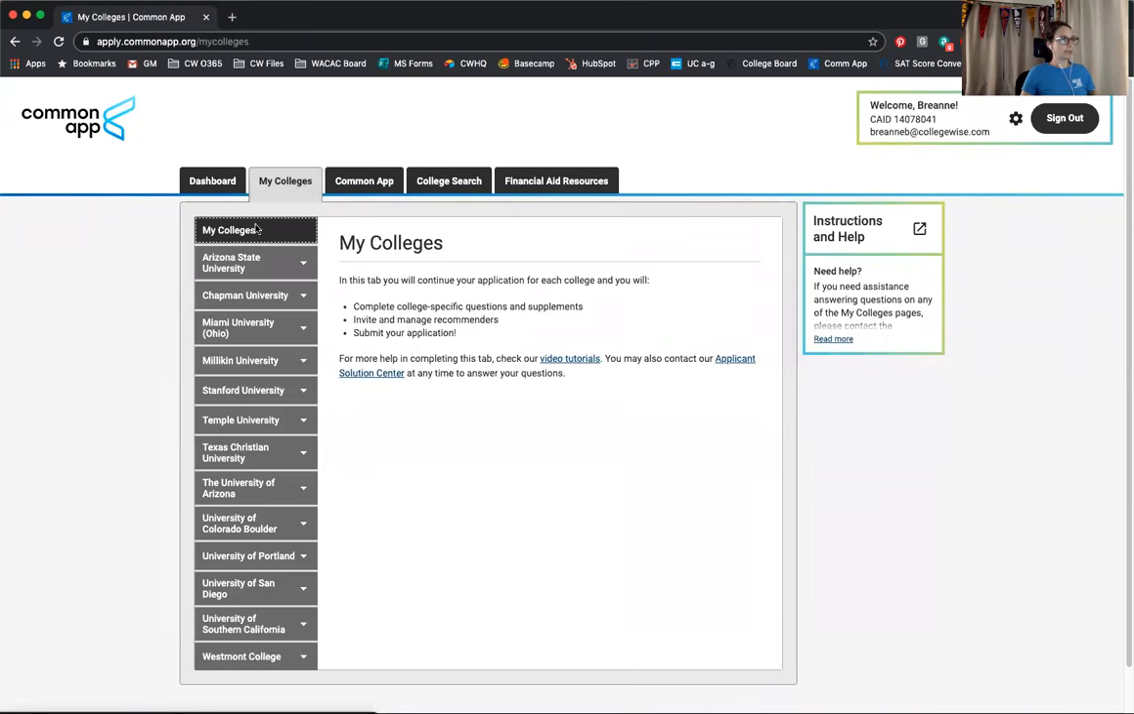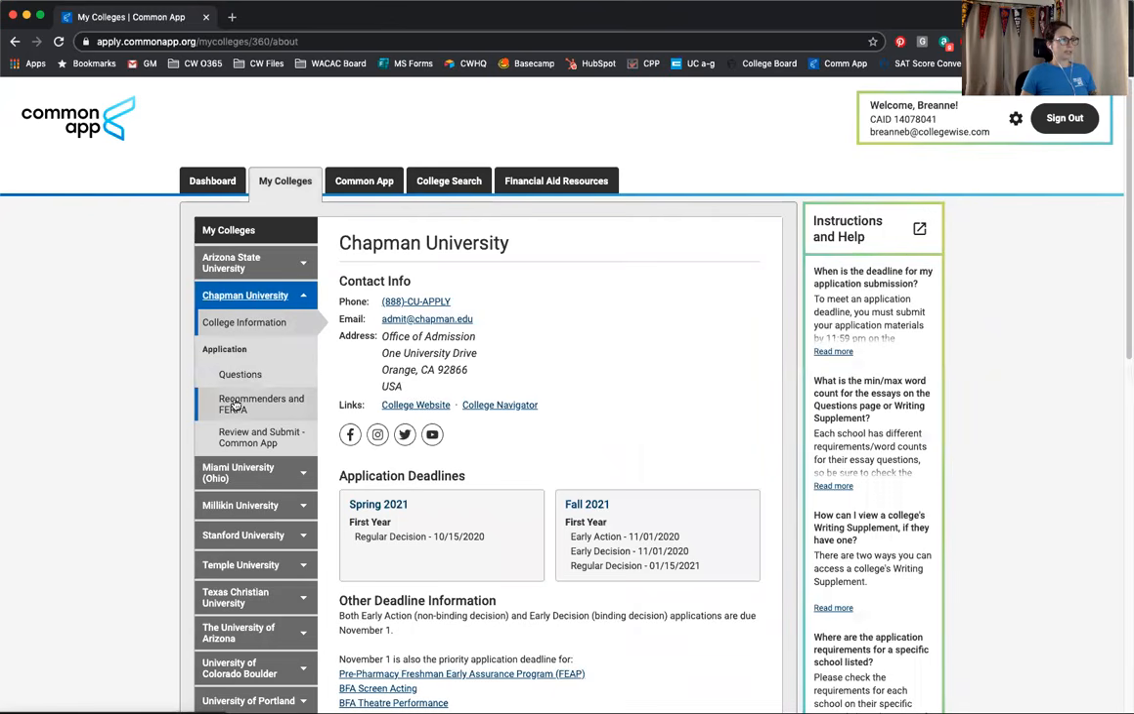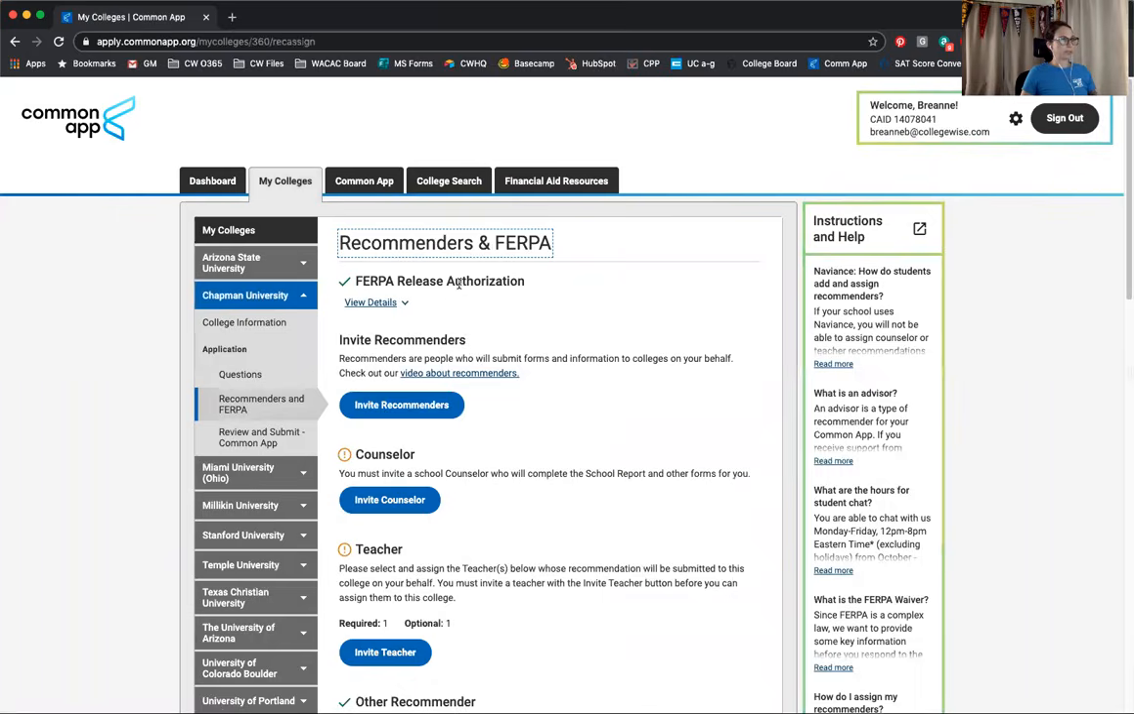Then go into the My Colleges tab, choose whichever school that you want to invite that teacher to, and do this drop down here and see Recommenders and FERPA. When you click on that, you'll see a FERPA release authorization. You may have to sign that if it does not have a check mark next to it.